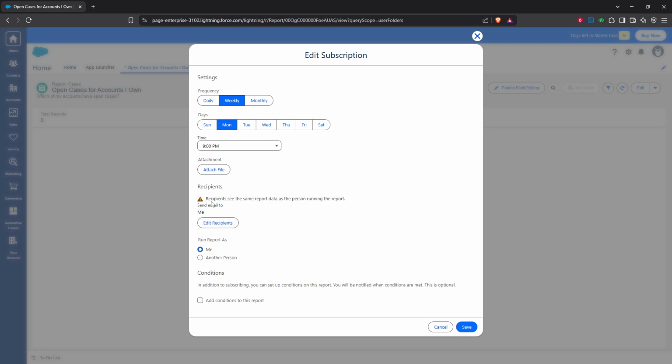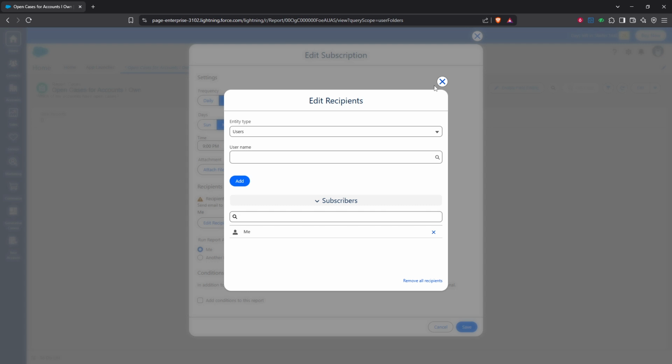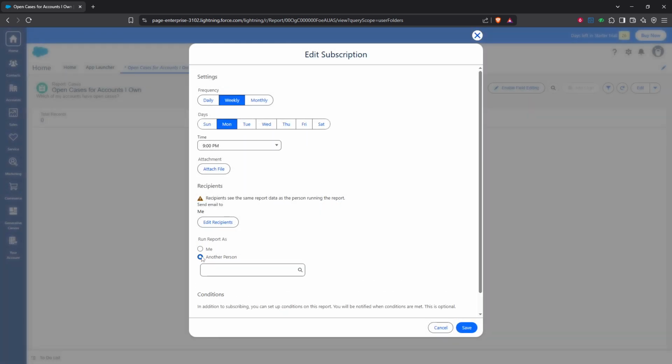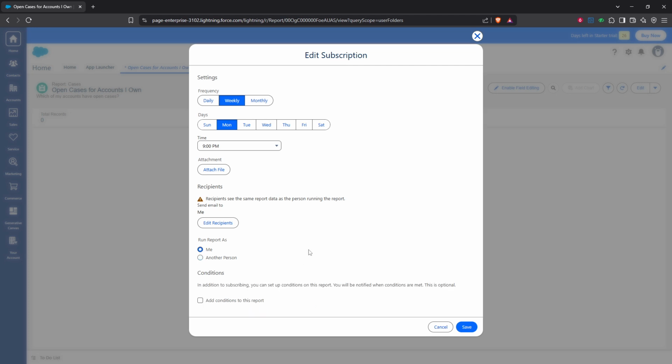Now let's talk recipients. You can add multiple people to receive the report, ensuring that everyone involved has the latest information. Just remember that recipients will see the report data as it's tailored to your setup. Speaking of setup, you'll need to decide whether to run the report as yourself, or perhaps from the perspective of another person in your team. This can be handy if roles or permissions differ across your organization.